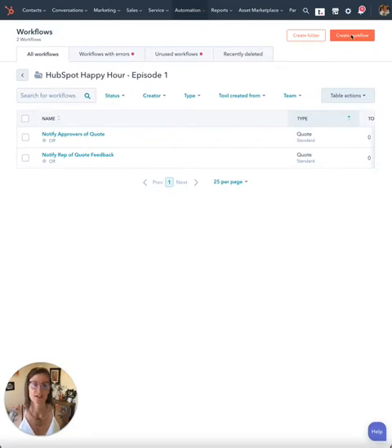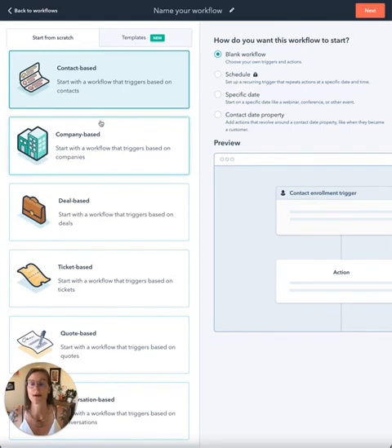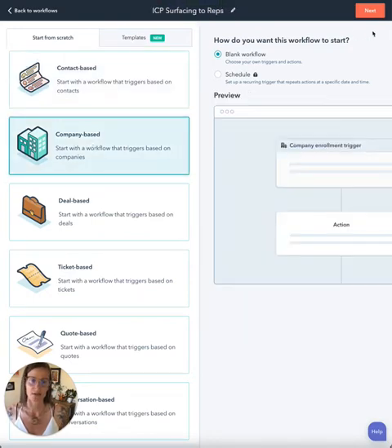Okay, so we're going to start over here in the workflow tool, and we're going to create a workflow for the first one. Remember, on this one, we are going to surface accounts to our sales reps based on what their ICP tier is. So we're going to name it ICP surfacing to reps. We're going to make this a company-based workflow. I'm going to click next.